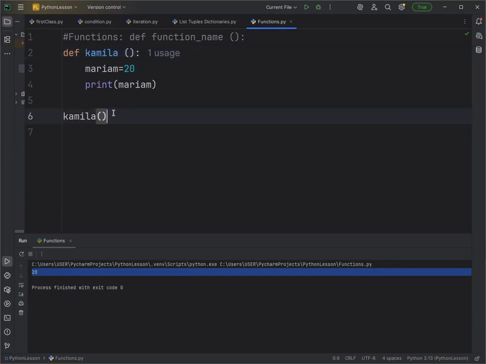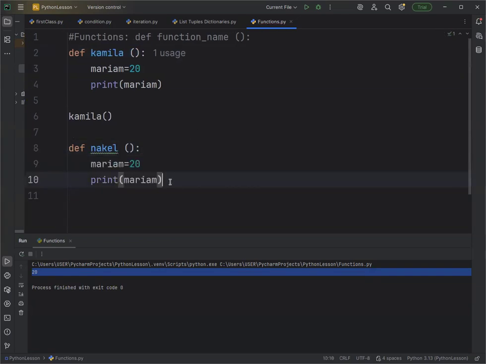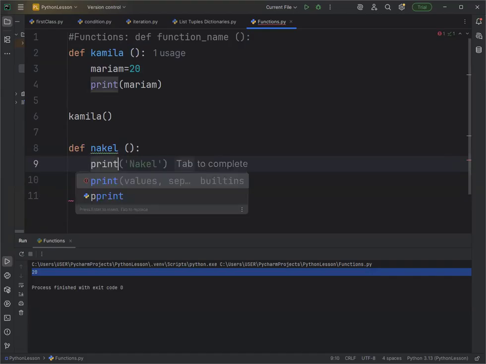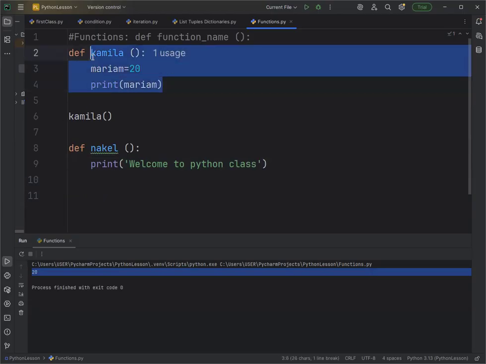So let me give another example. Another example can be, just say def Nakel, right? This time around, sorry, this is not what I'm looking for. Def Nakel, right? Yes, I will just do print welcome to Python class. So if I'm done, I will just come out of the block code. So this is a block code, right?